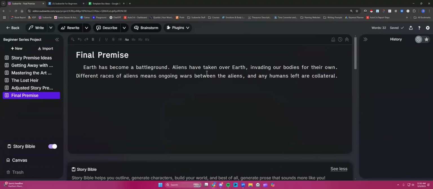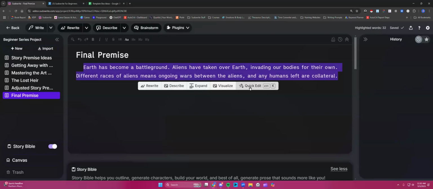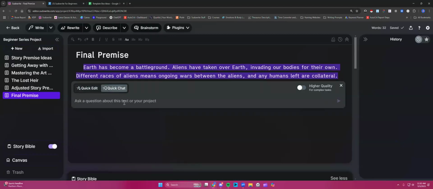All right, so the free way to work with this is using Quick Chat. So I'm just going to highlight this, click Quick Chat, and I'm going to ask it, give me some backstory. Why did the aliens invade Earth? How did the battle play out?